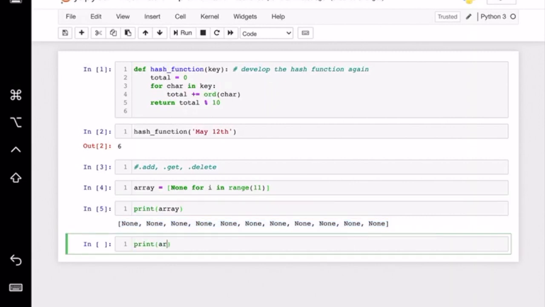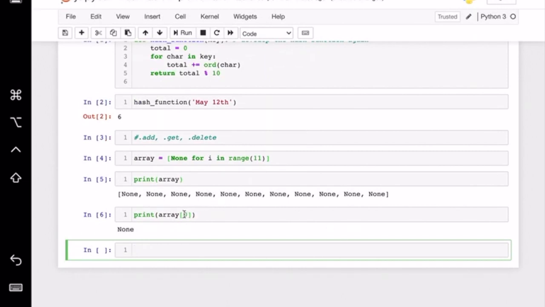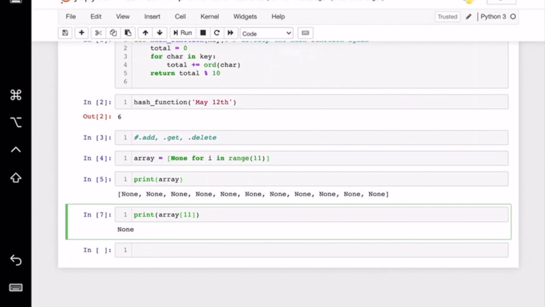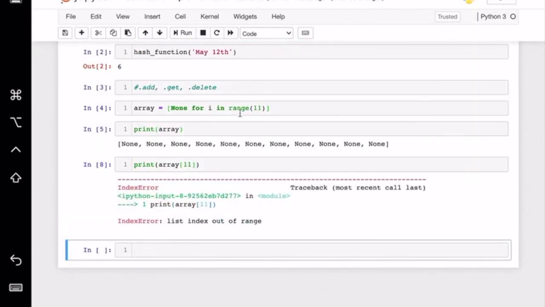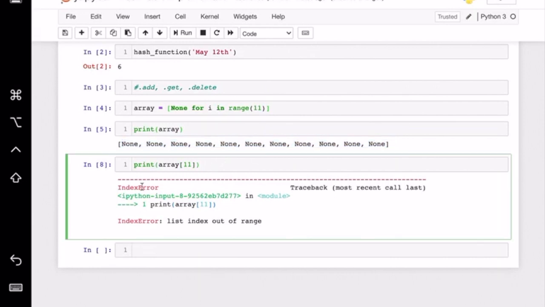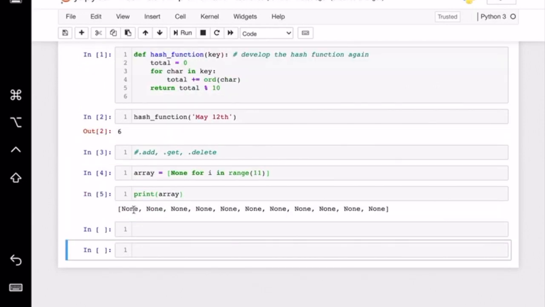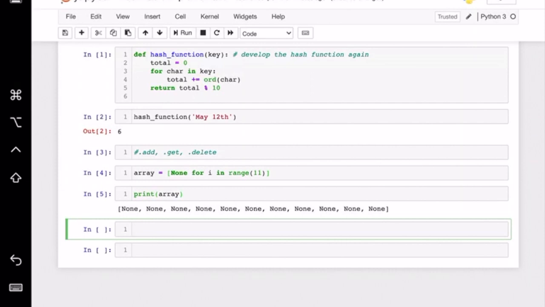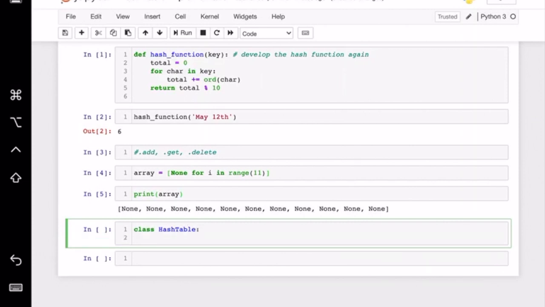And if we print array[0], we get None. If we print array[10], we get None. If we print array[11], we should get an error because it's out of range. So we know that we're only working with indices 0 through 10. So now that we have this, we can begin our class implementation. And this implementation will have all of our methods that we're about to create.